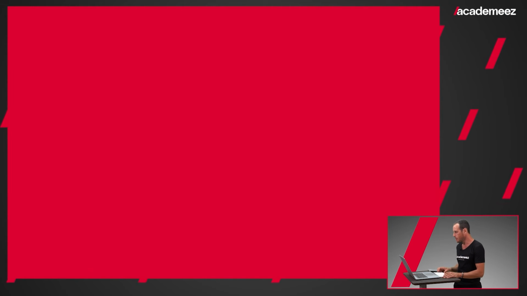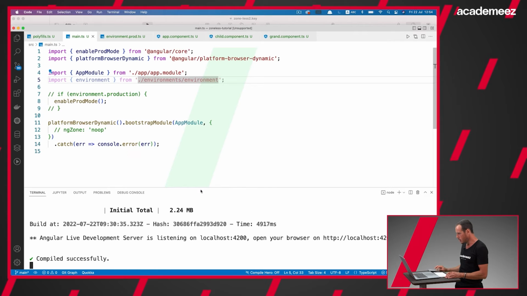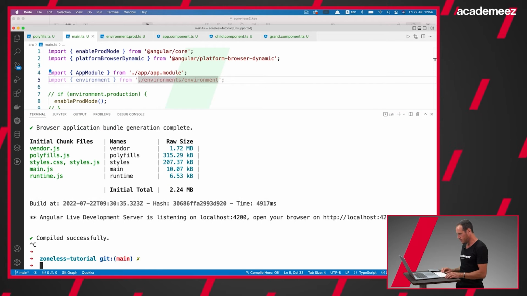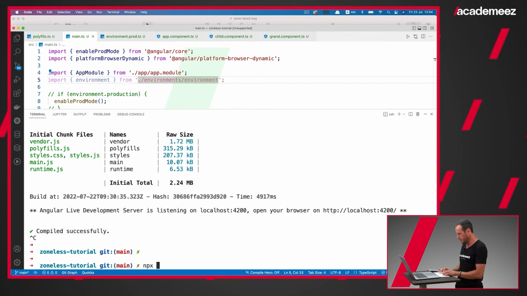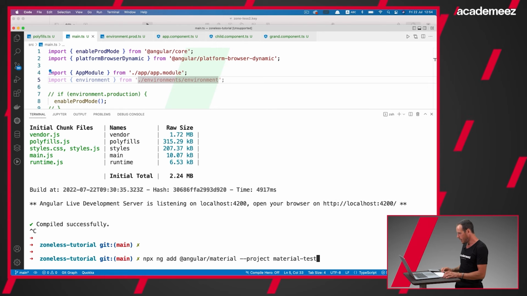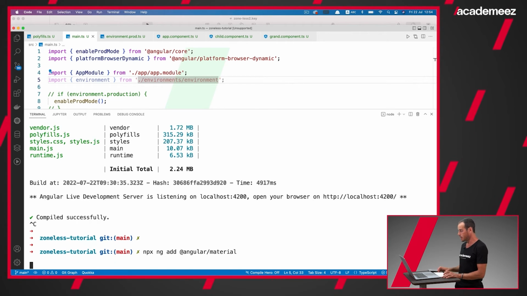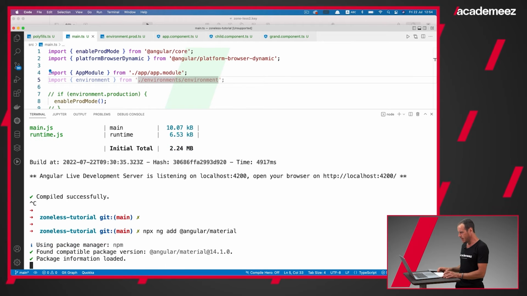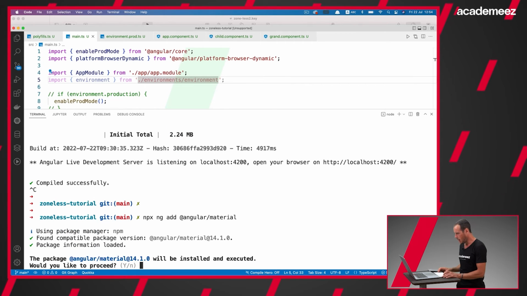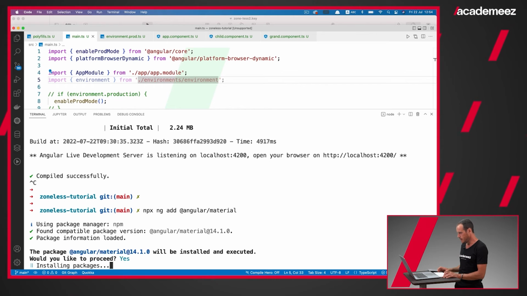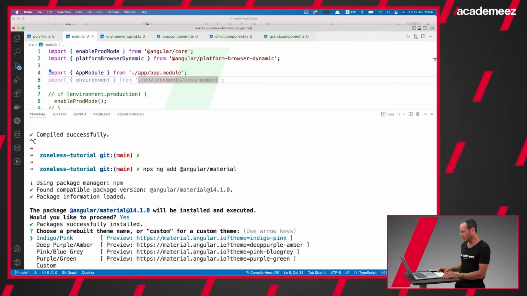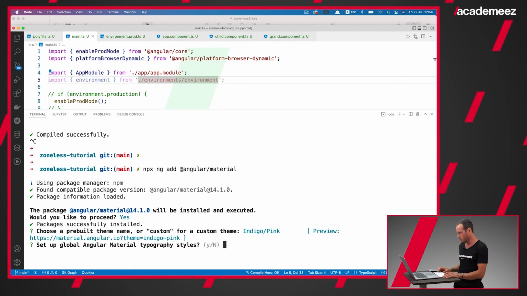So I'm going to go back to my code, close the developer server, and run npx ng add Angular Material to add Angular Material to my project. We'll wait a few seconds, it will probably ask us a few questions. We will install the latest Angular Material 14. Yes, we want to proceed. Installing packages. It will probably ask us about the theme. It doesn't matter, we're not going to focus on it, just choose the first one. And the typography doesn't matter as well.